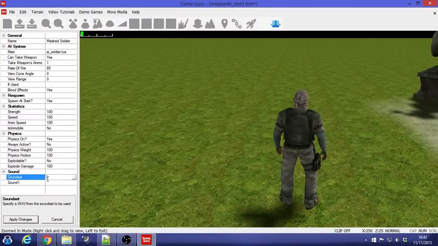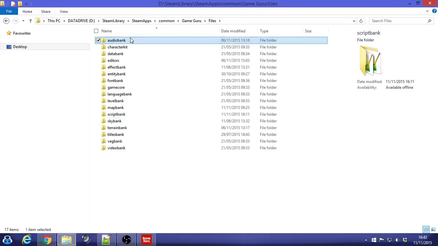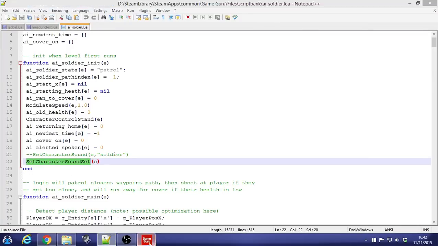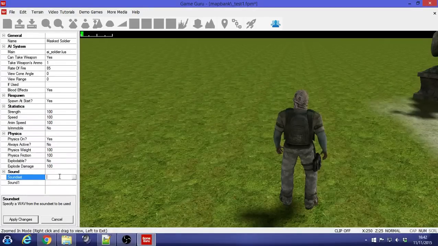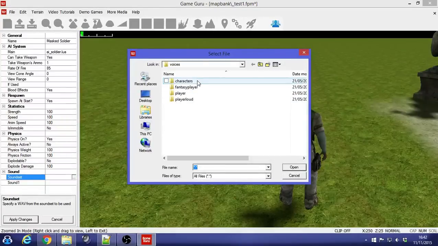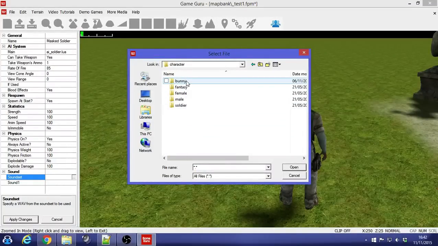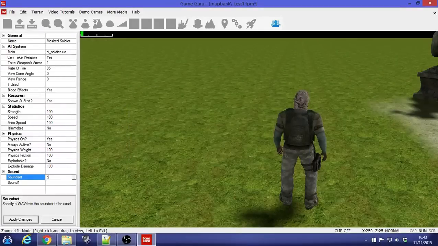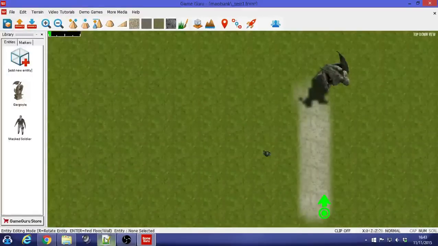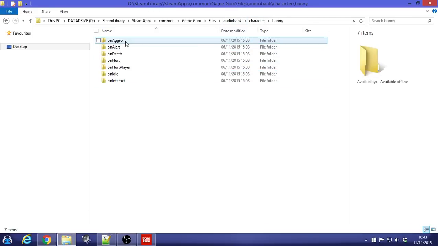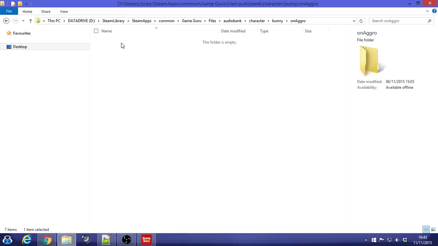he's currently blank. When it's blank, it basically defaults to the soldier folder, which I can show you. It's here: audio bank, character, soldier, contains all these default WAVs. If you specify set character sound set but in the properties don't mention anything, it defaults to soldier. But what you can do is change this to something else. For example, let's have a look at characters. Bunny, for example. If inside here we put Bunny and click Apply Changes, it's going to load in the character sound set not for the default soldier, but for the bunny. And when the bunny sees you, he makes this sound.